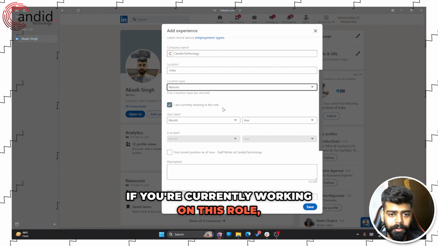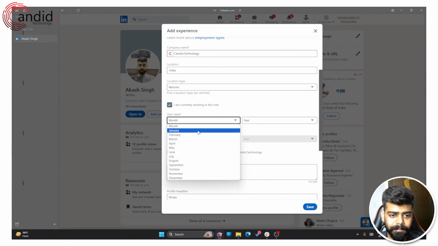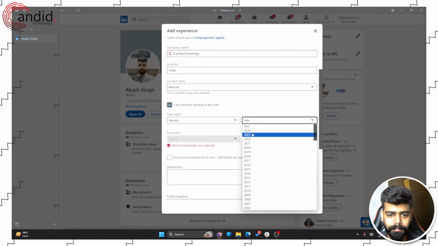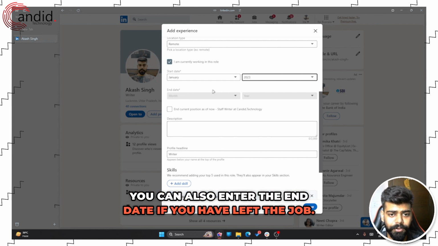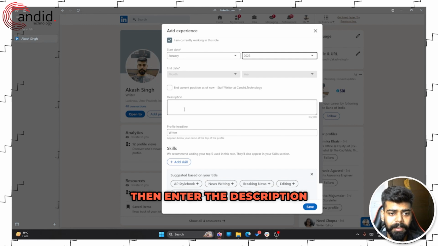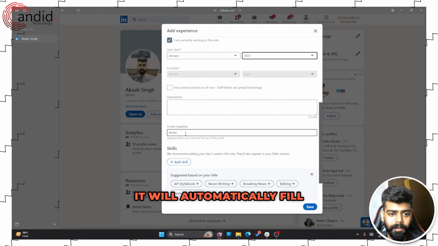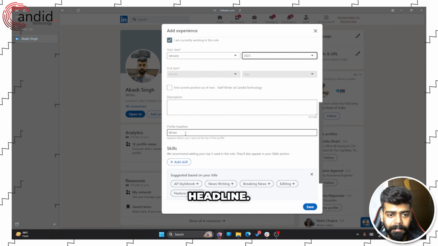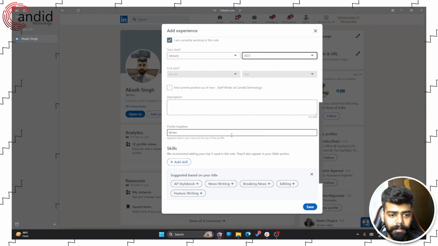If you are currently working in this role, tick mark this option and then enter the start date. You can also enter the end date if you have left the job. Then enter the description of the job. It will automatically fill the profile headline. As you can see, we have already entered the staff writer at the top.